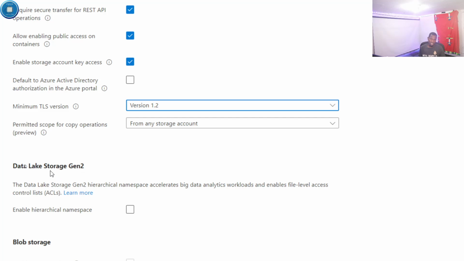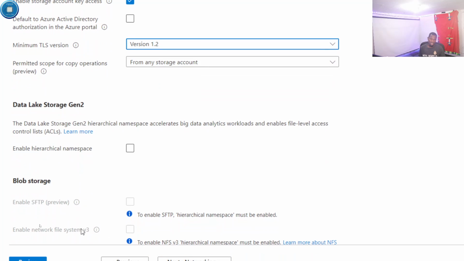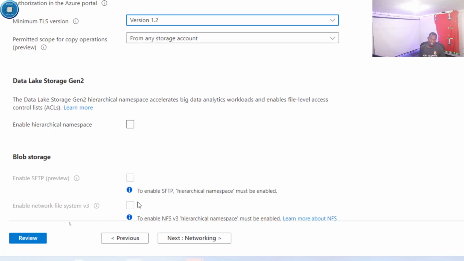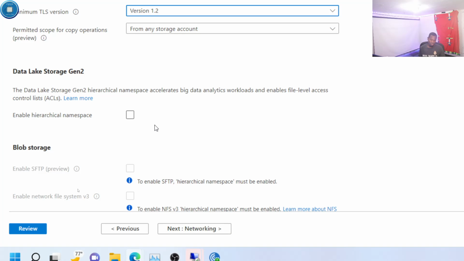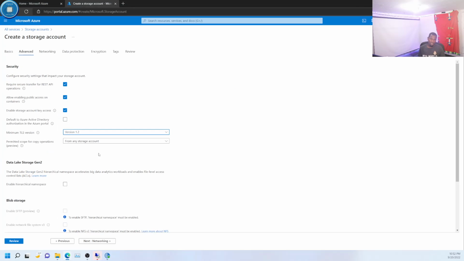I can even select Azure Data Lake Gen 2, and then for the blob I can enable SFTP, and this is all preview on the SFTP, and then enable network file system. I'm not gonna do that. So overall, the advanced tab comes up with a lot more options. These three are selected by default. I'm gonna keep it as those.